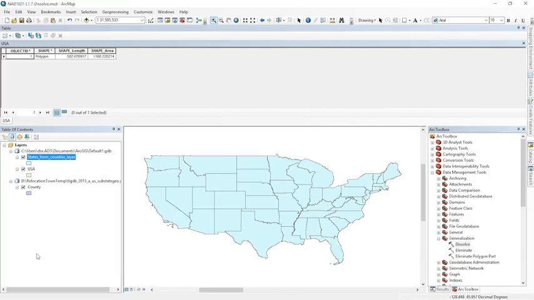Okay, that's it for this lecture. In this lecture, I showed you the dissolve tool, and we talked about what happens when you select an attribute to dissolve on versus when you don't select one. And then we also discussed multi-part and single-part features.